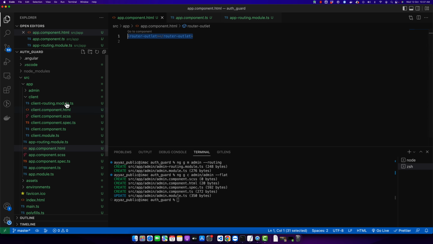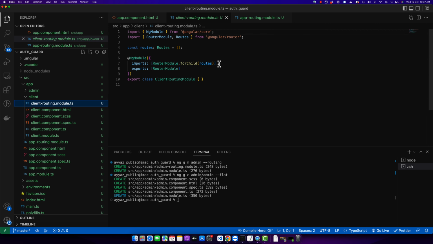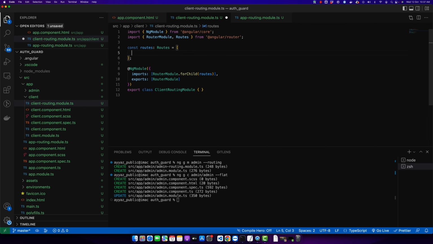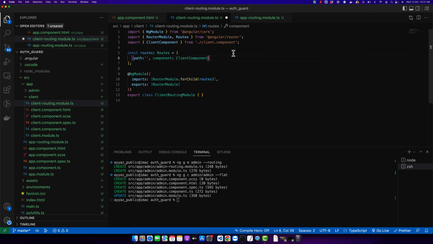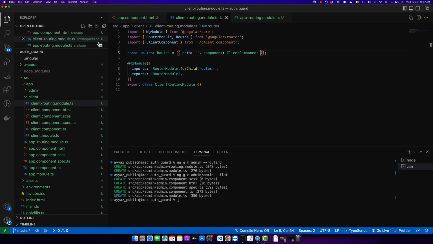Okay, now I'm loading it, but still my client component is not being shown. The reason is that I would have to go to the client routing, and here I need to add at least one route for that type path. And then component, here you need to specify the client component. After that is done, you will see that it should start working. As you can see, it is working now.